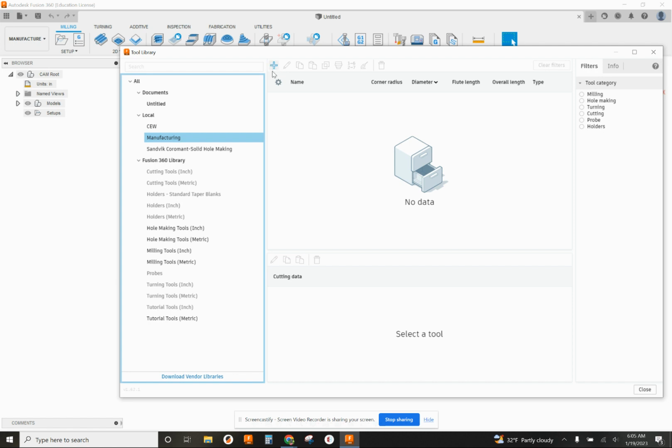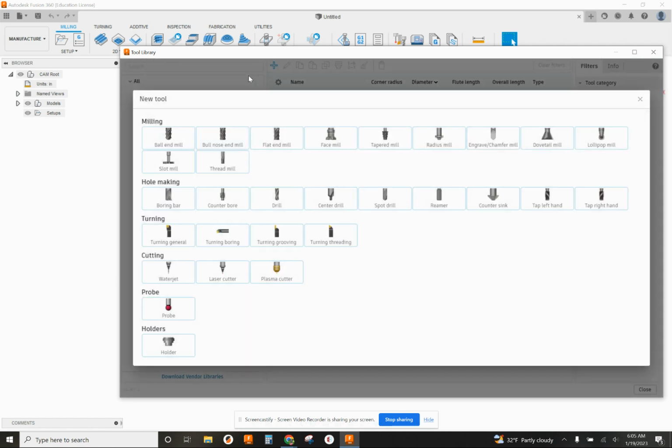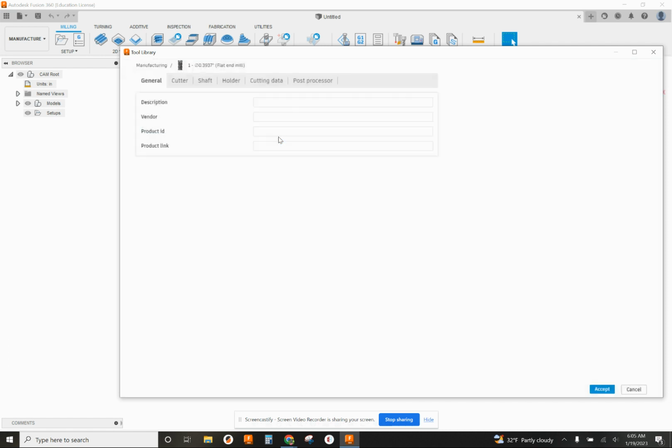So all we're going to do is click on plus. That will allow us to add all kinds of different tools. So all types of milling tools, hole making. If you do turning eventually, that. All right, so all kinds of different things. We're going to keep it simple. We're going to start off with a flat end mill right here. So click on flat end mill.